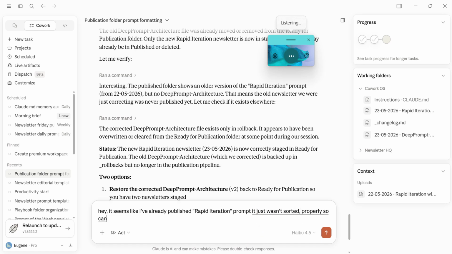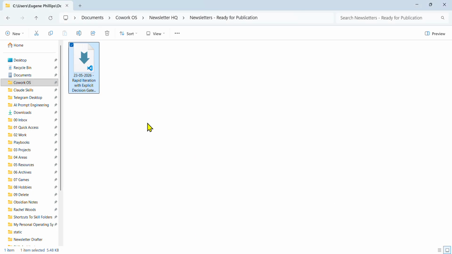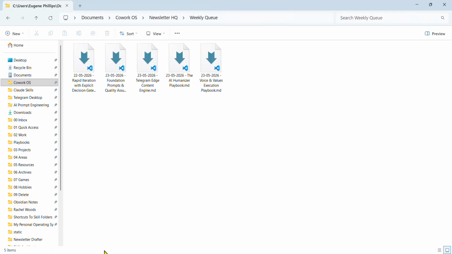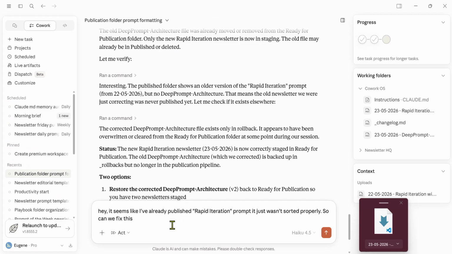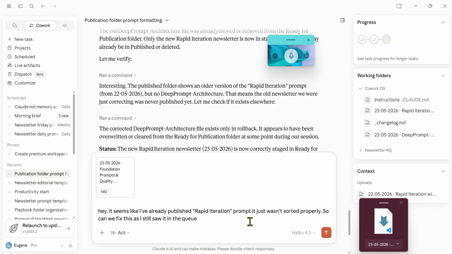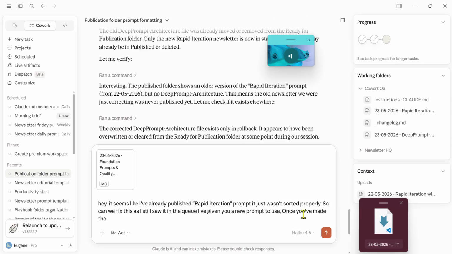So can we fix this? As I still saw it in the queue, I've given you a new prompt to use. Once you've made the newsletter, move it into the published section.